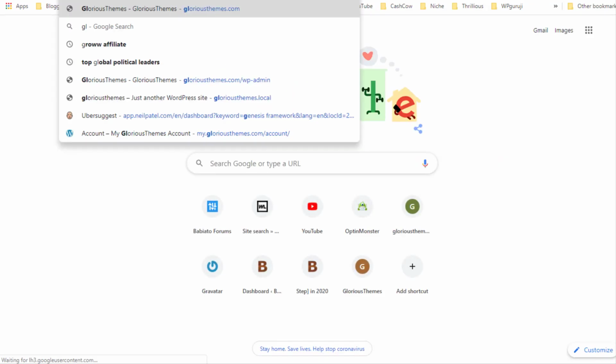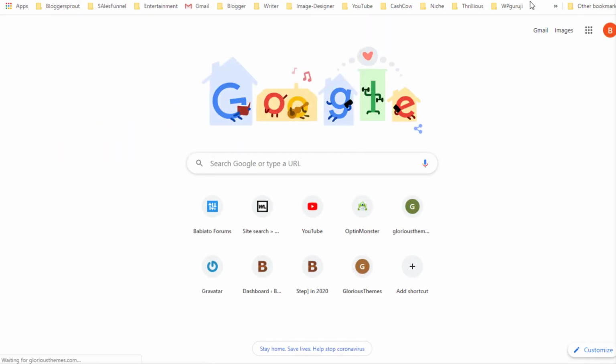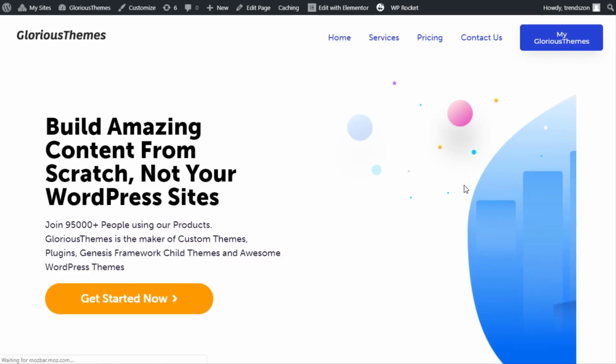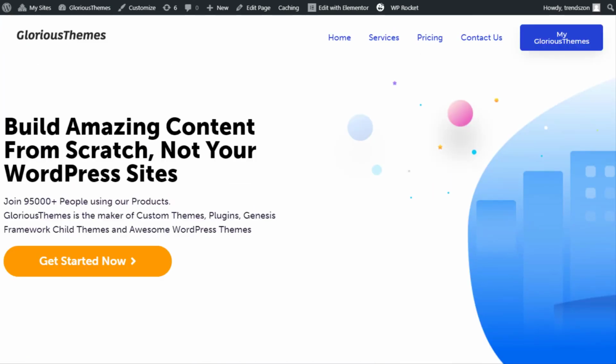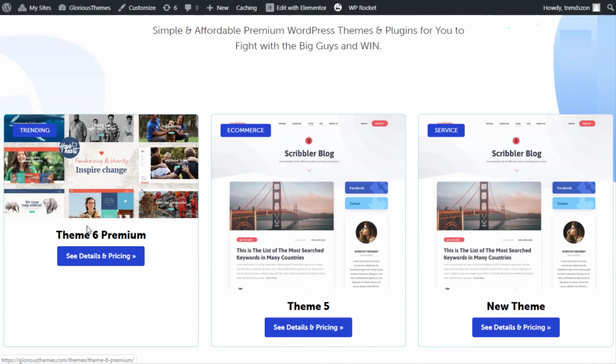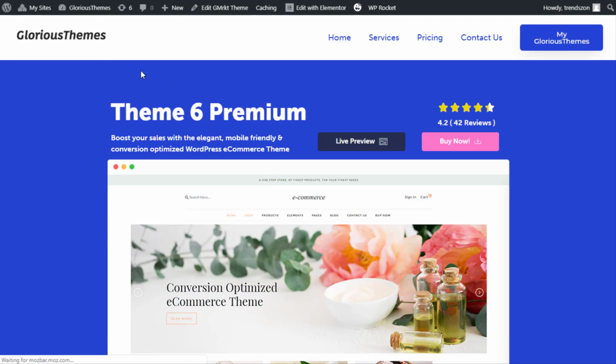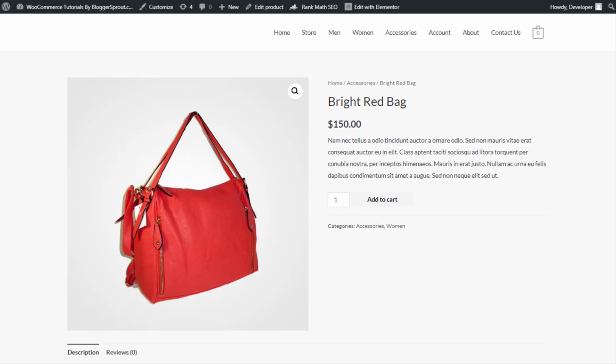Let's go to Glorious Themes. When you are in Glorious Themes, I will navigate to themes. This entire website is made using Elementor, and here is one of the demo themes. These themes are not live actually, these are all demo themes. And if I click on theme 6 premium, look, a completely different e-commerce page will appear. Do you see this? This is completely different from what you use here.